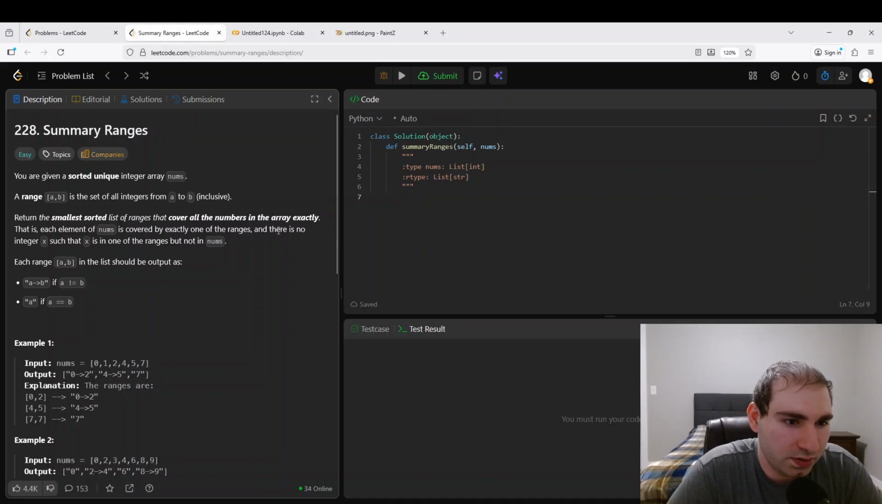You are given a sorted unique integer array nums. A range AB is the set of all integers from A to B inclusive. Return the smallest sorted list of ranges that cover all the numbers in the array exactly. That is, each element of nums is covered by exactly one of the ranges, and there's no integer x such that x is in one of the ranges but not in nums.